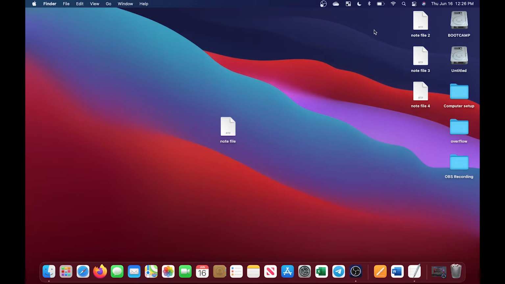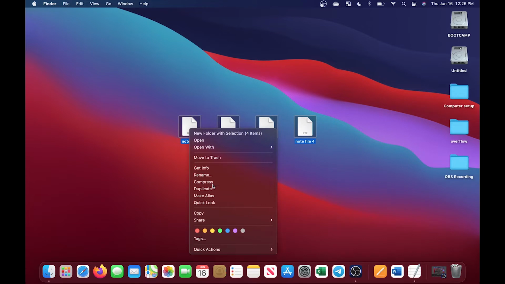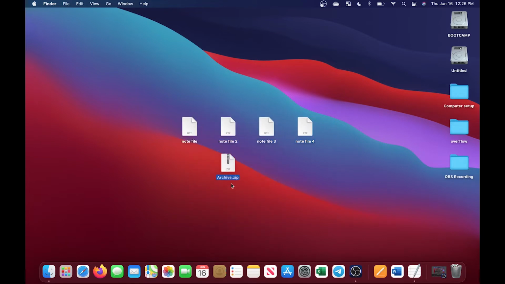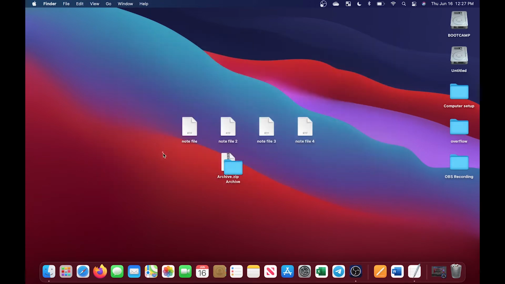Let's say I want to do more files. So I have these other files right here. There's now four note files. So I'm going to click and drag on all of them so that all of them are selected. And then I'm going to right click and click compress. Boom. So now it makes a new file called archive.zip. When I click on that, it'll just unzip it. And when I open that up, boom, all four files are in there.